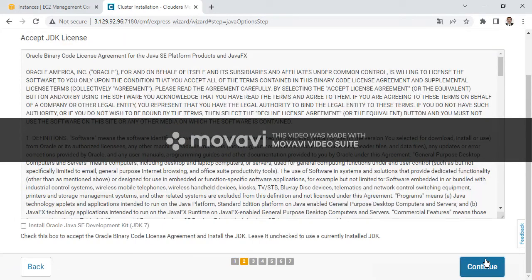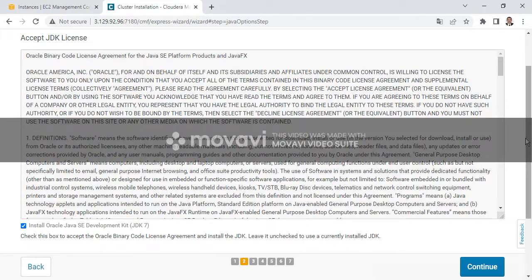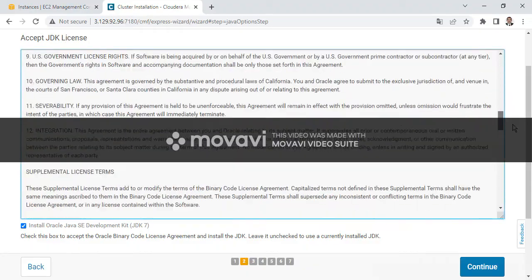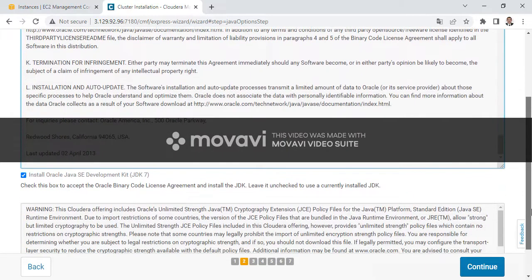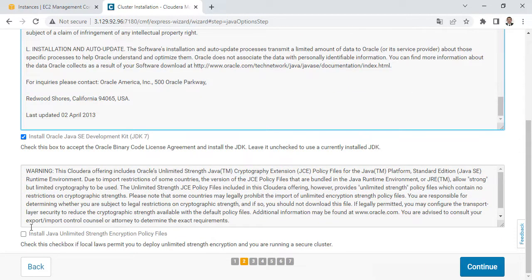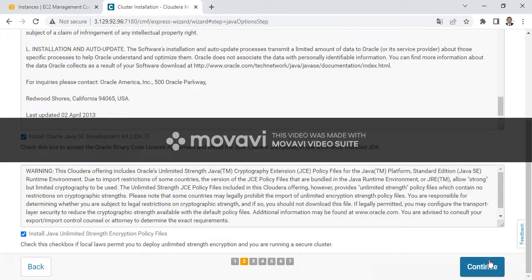Now continue again. Here accept the JDK license, so we need to install the JDK on all the hosts. Therefore we need to agree to install the Oracle Java SE Development Kit, that is JDK 7. Again we need to read all the terms and conditions, as per the updated 2013 version. Then there are warnings; just go through them. Install Java Unlimited Strength Encryption Policy Files. Okay, we have the encryption policy as well.